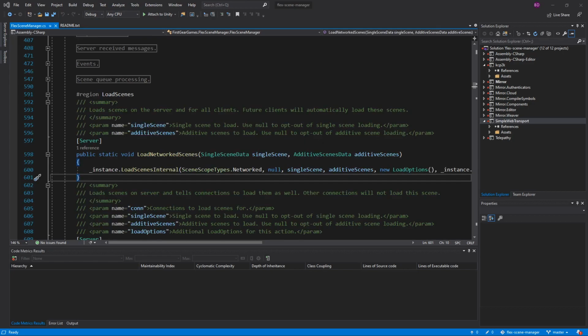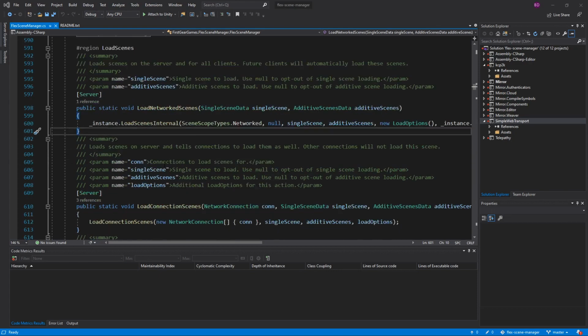If you've seen the project preview video, which I assume you have, you would know that I mentioned there are two types of scenes. There are networked scenes and then there are connection scenes. And to just go over that information again, a network scene is a scene that loads on the server and for all clients, and future clients will automatically load into these scenes. As you can see, that's exactly what it says in the summary. For example, if I were to load blue scene as a networked scene, as another player joins, blue scene would also load for them.